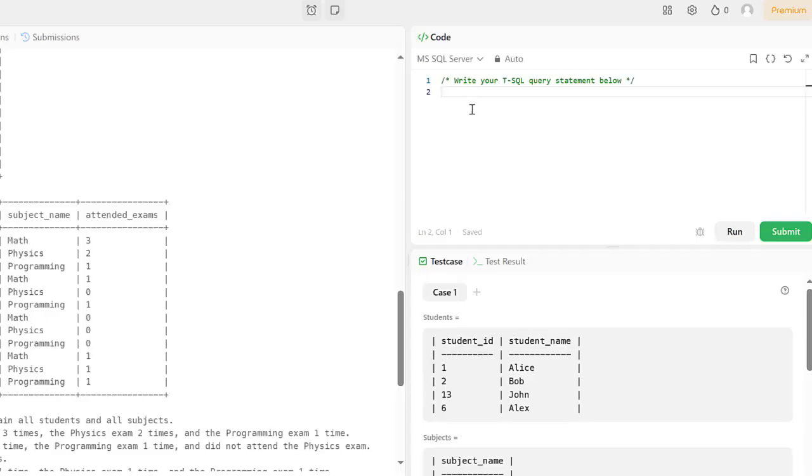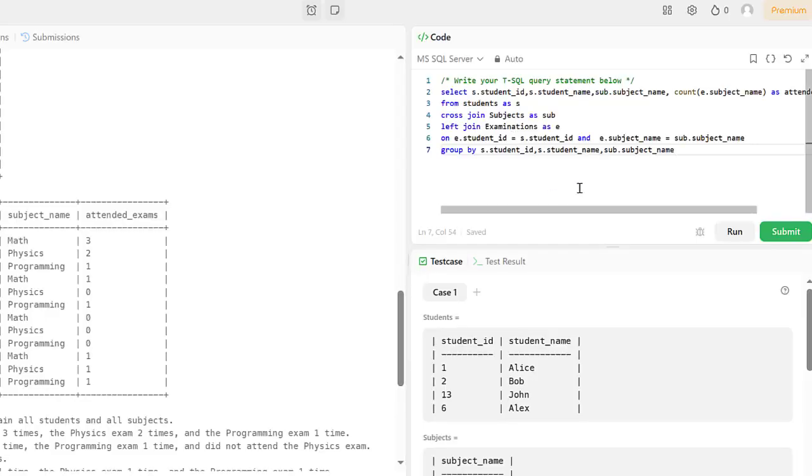So I'm going to come back to our Leetcode and I'm going to paste my solution here. I'm going to run it now.